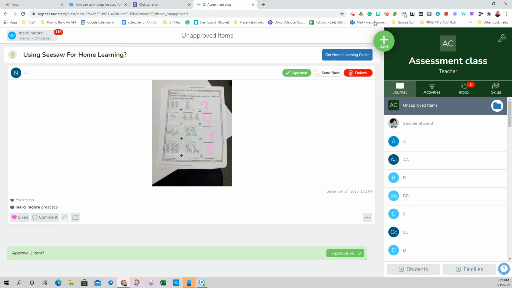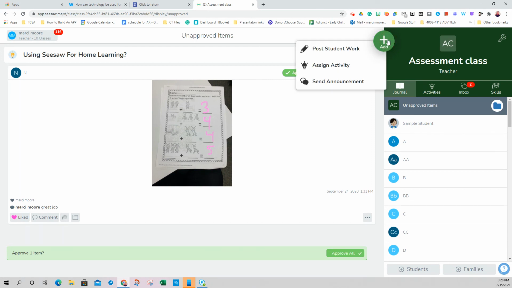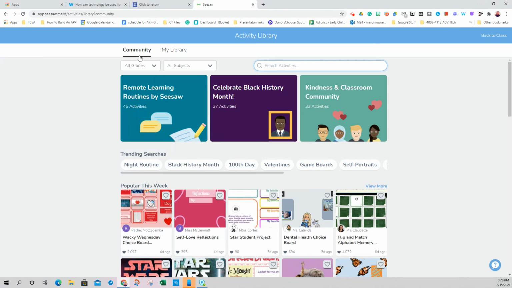So know that it's fun, that it's engaging. Students like it. It has lessons already for you in this assignment activity. Don't forget to hit community. That way it will go into the community one so you can find assessments easily.